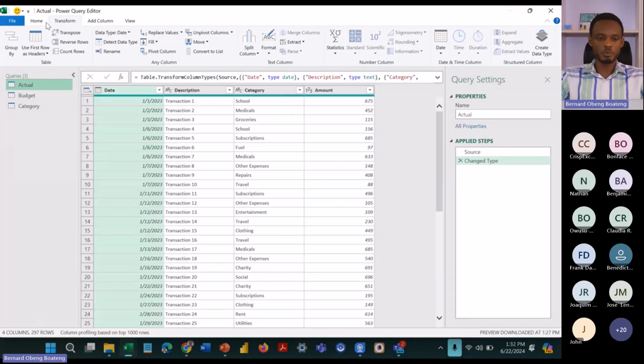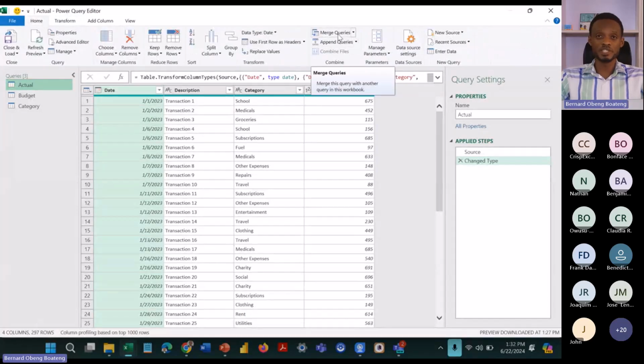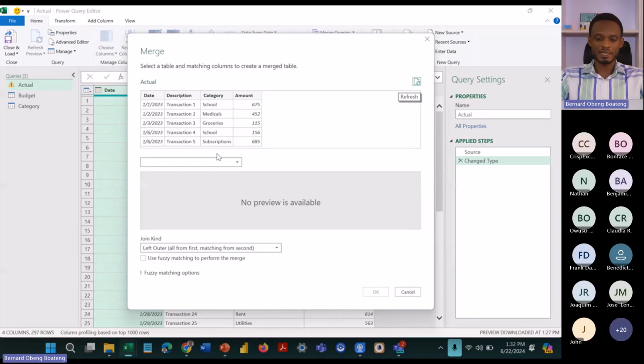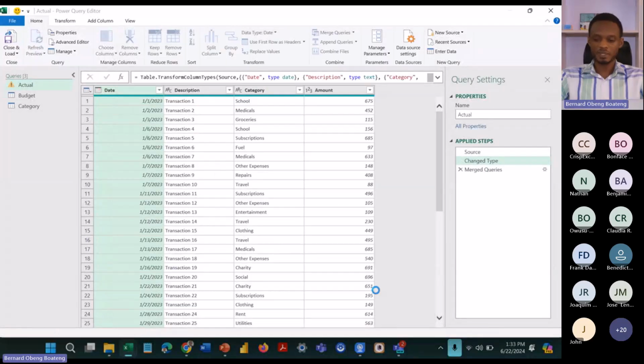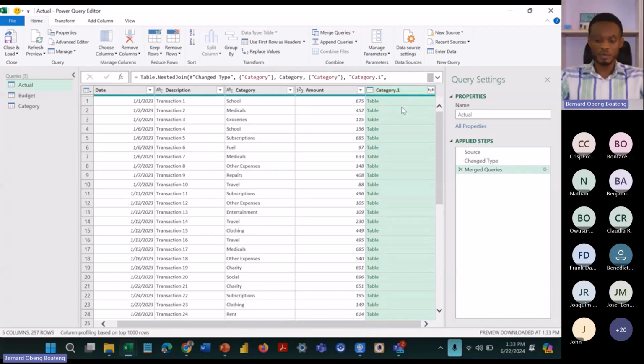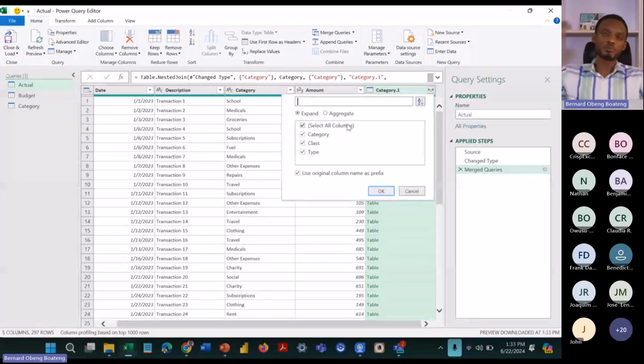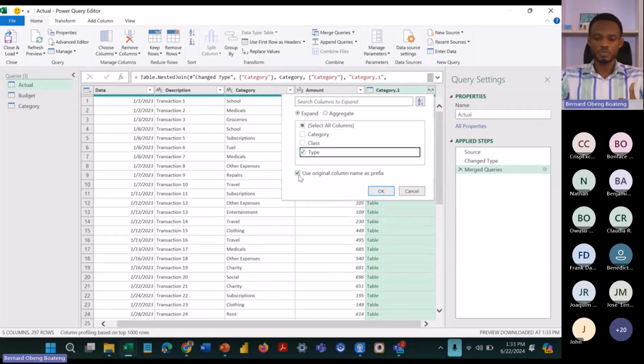So I'll come to home and then I'll do what we call merging. Merging will do a lookup from the category table and then bring the corresponding column that I am interested in, which is type. So I'll go to merge queries, and then I am going to merge this with category. The common lookup column here is category and category. So I'm going to choose left outer, matching all from the second, then I'll click OK. This gives me a table, but if I expand, this table basically brings all the columns from the category table. What I'm interested in is only the type, whether it is income or expense. I'll choose to not bring the original column, so I'll uncheck this and then click OK.